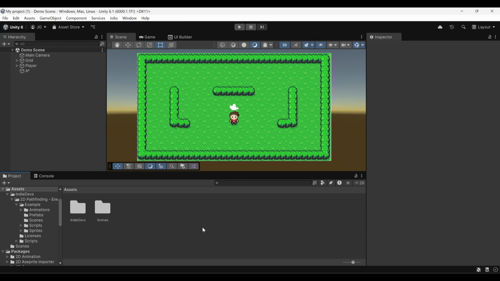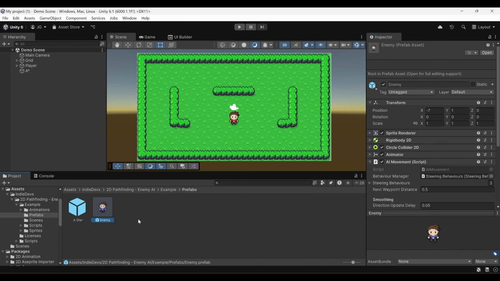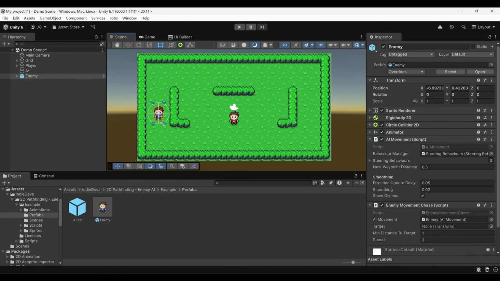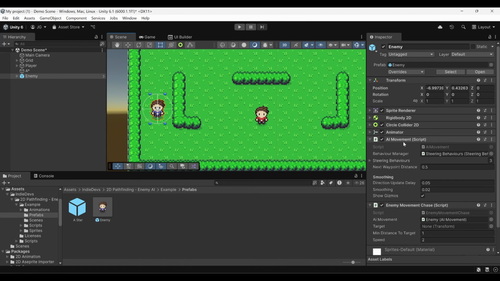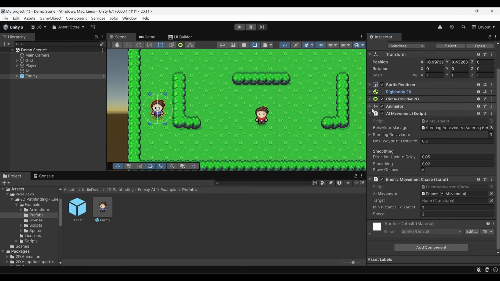Finally, let's add to our scene enemies that will chase the player. So let's go to IndieDevs, pathfinding, example, prefabs, and here we have a prefab for the enemy. So let's just drag and drop the enemy into our scene. And the enemy has very similar components as the player has, except the rigid body is set to kinematic. It has 2 scripts. AI movement script gives you a function that you can call, and the function returns you the final direction that the enemy should move to.